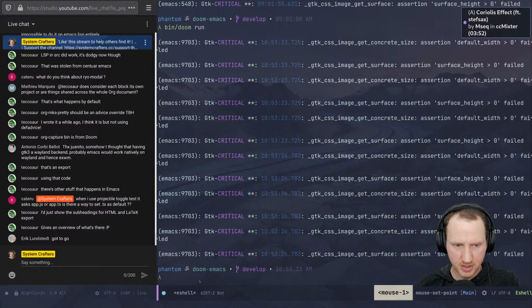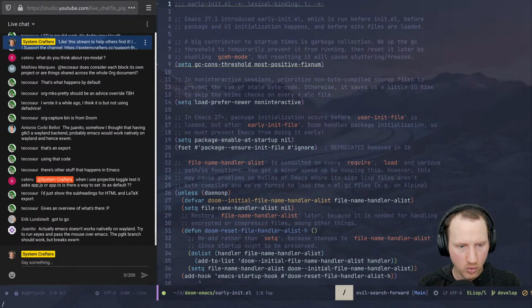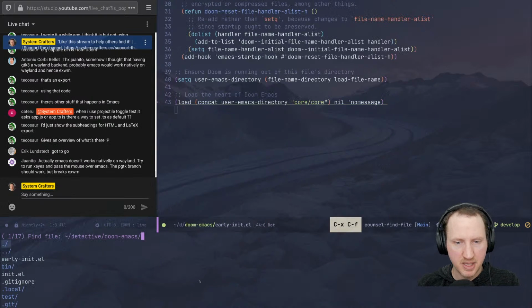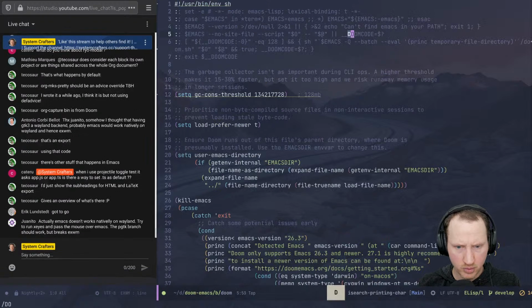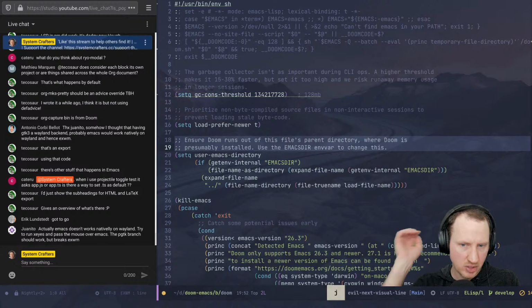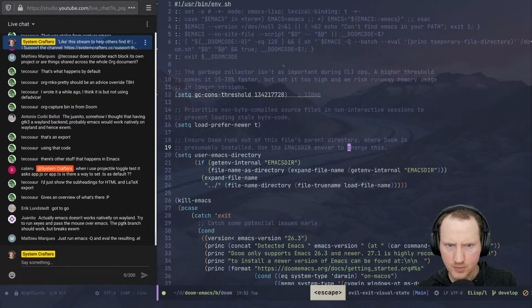All right, so let's look really quickly at, let's check early init, see what they do in here. Do they even look for Doom? No. What about, oh, let's look at the bin/doom script, and look for Doom here. So we need to set Emacs dir. Ensure Doom runs out of this file's parent directory where Doom is presumably installed. Use the Emacs dir env var to change this. So if Emacs dir, yeah, I don't know if it works as well with Doom. I could try it, but maybe it won't work.